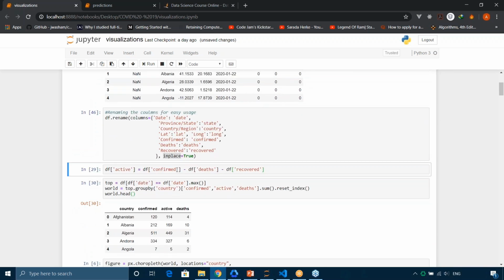So this is done. Now I would also create another column called active that would contain the number of confirmed cases, with the number of deaths and the number of recovered patients removed from that. So let's say that there are 10 confirmed cases, out of which 2 of them have died and 2 of them have recovered. So 4 of them have been either cured or killed, and only 6 of them are active as of now. So that's the column.